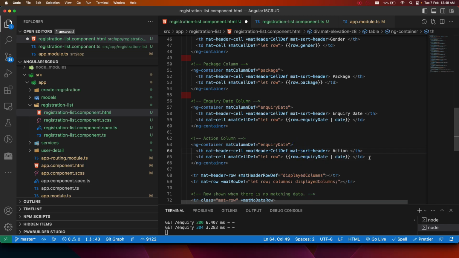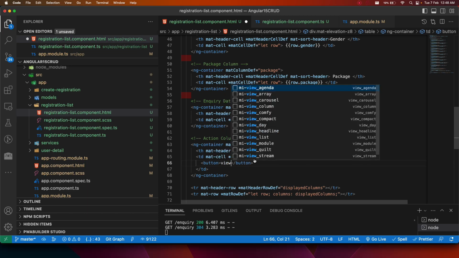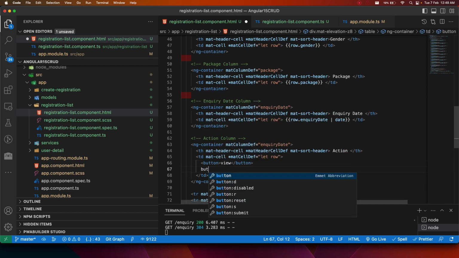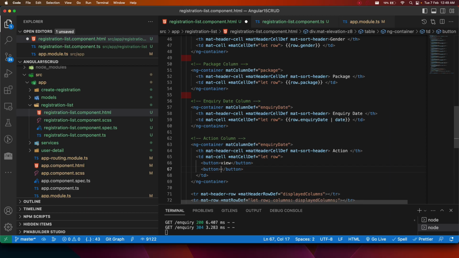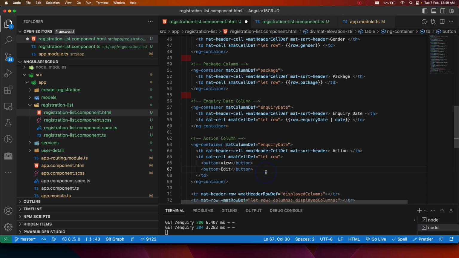What does the action column have? It has 3 buttons. So I can remove all this data, and in the TD, we will have 3 buttons. Button 1 says view. Button 2 says edit, and the last one is the delete button.